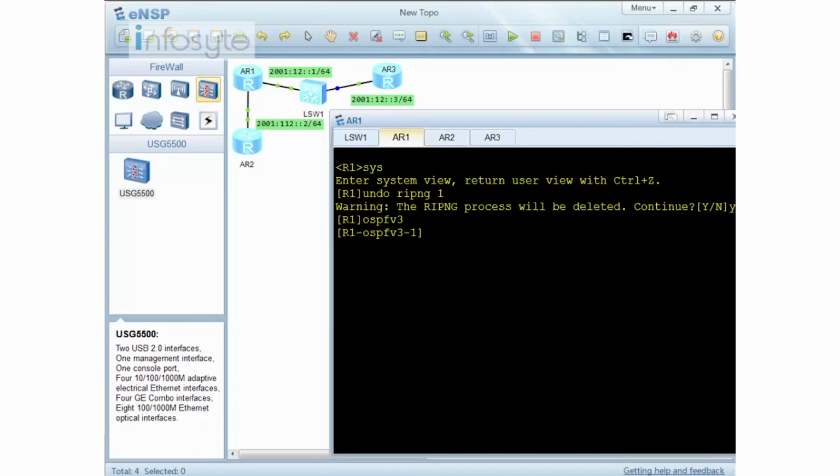You can see that there's an OSPFv3 with process ID number 1. Very important is that we have to configure our router ID. Let's say that this one is 1.1.1.1, that is 32-bit, and that is mandatory. Without this, your OSPFv3 will not work.